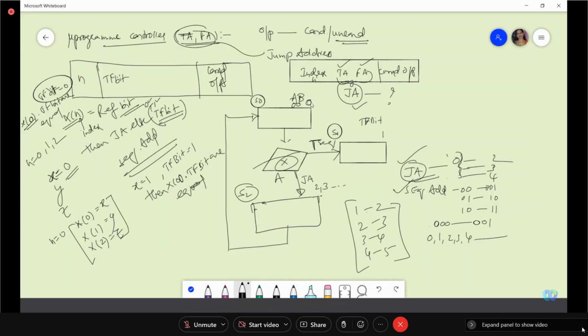Now, the jump address happens when the qualifier value is equal to the true false bit. I'm taking X with the true false bit, which means both are 0 0 or both are 1 1: X of n is 0 and true false bit is 0, or X of n is 1 and true false bit is 1. Then the next address will be the jump address. Else it will be the sequential address.